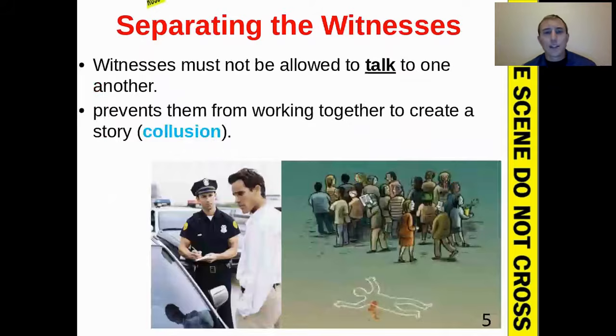Okay, so our next S is to separate the witnesses. Witnesses must not talk to each other. As we talked about earlier this semester already, it's very easy for someone's memory to be contaminated by something as simple as a conversation, by watching someone, or just having time take place. So it's really important to make sure that there is no communication taking place between any of the witnesses and any potential suspects. We also want to make sure that witnesses or potential suspects are not able to collaborate to make up a story.